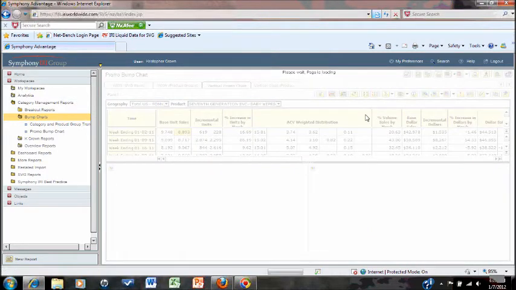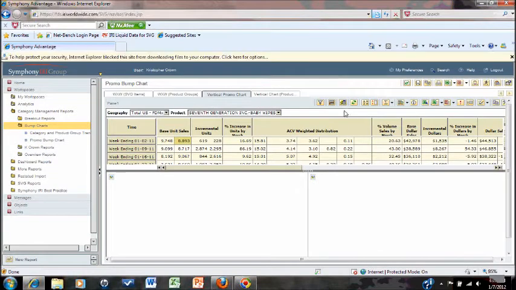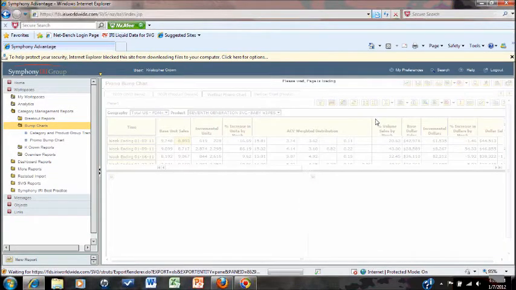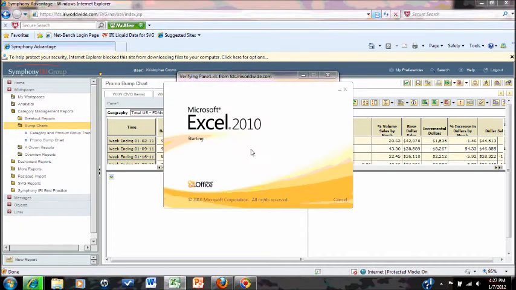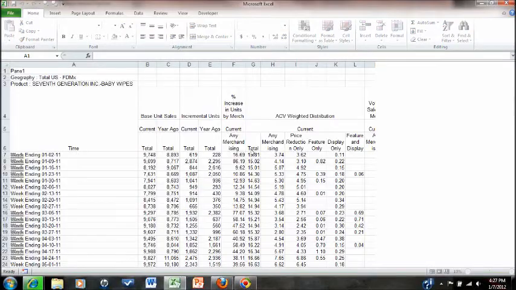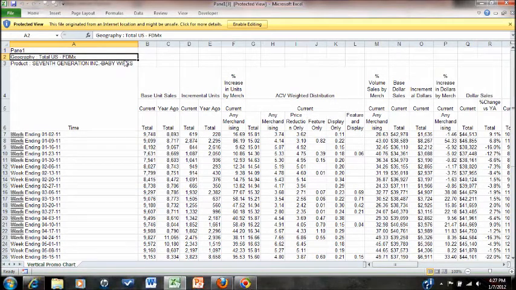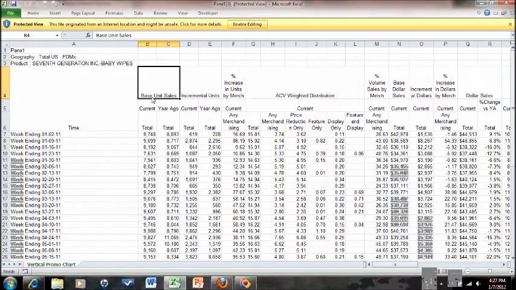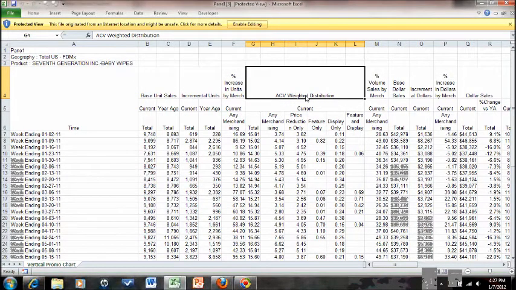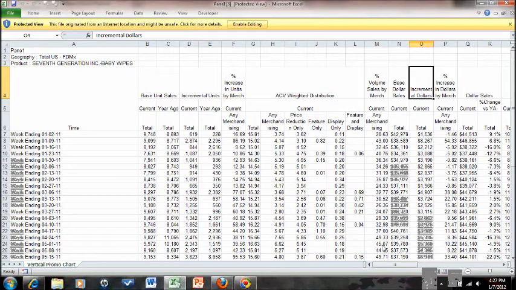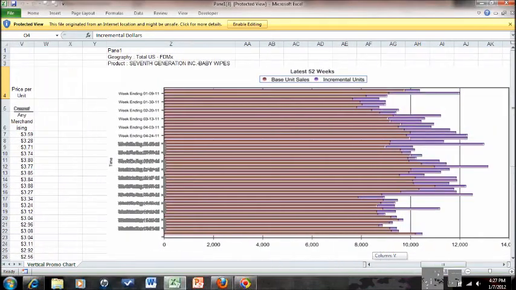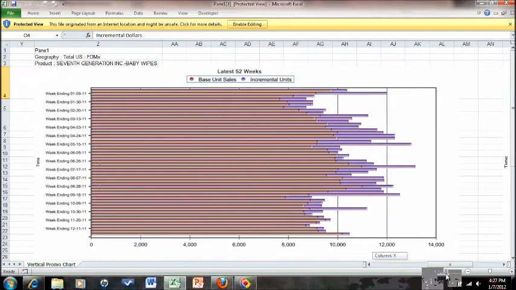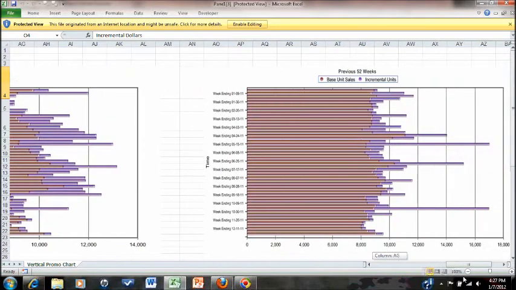Exporting this to Excel, however, you'll again be able to see the week by week level, the base unit sales versus current and year ago, the different sales measures, ACV on merch, price reduction, feature, display only. And you're also able to compare the consumption this year versus the consumption a year ago.